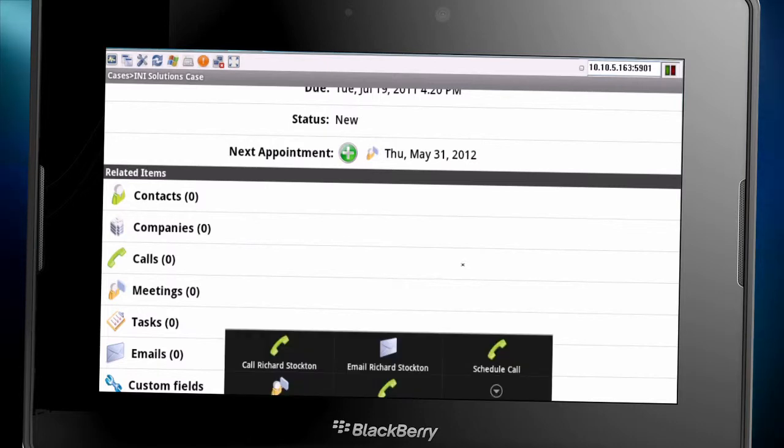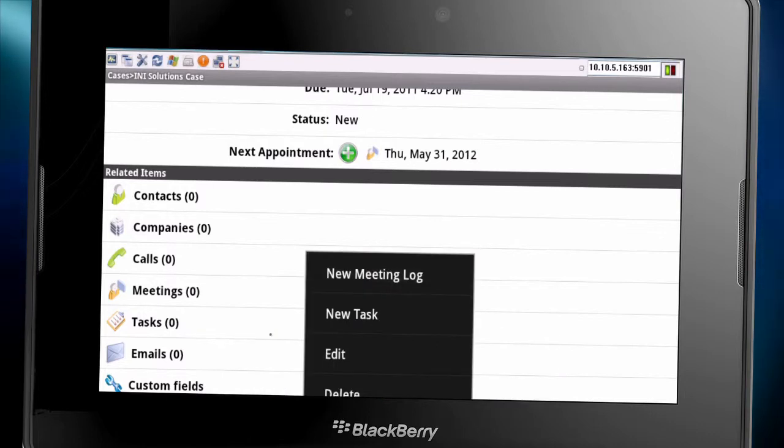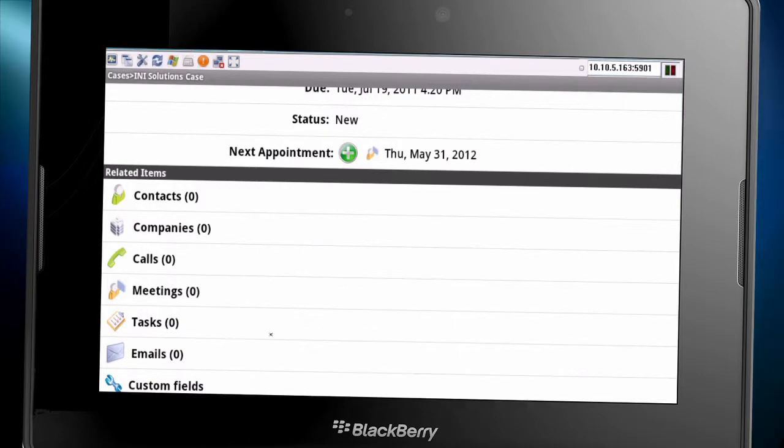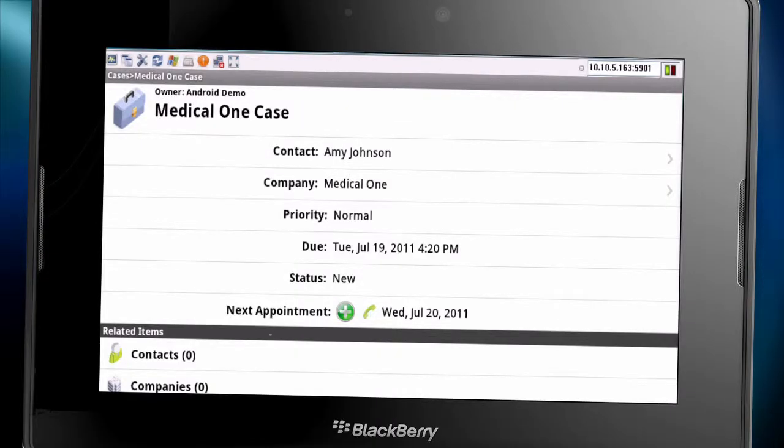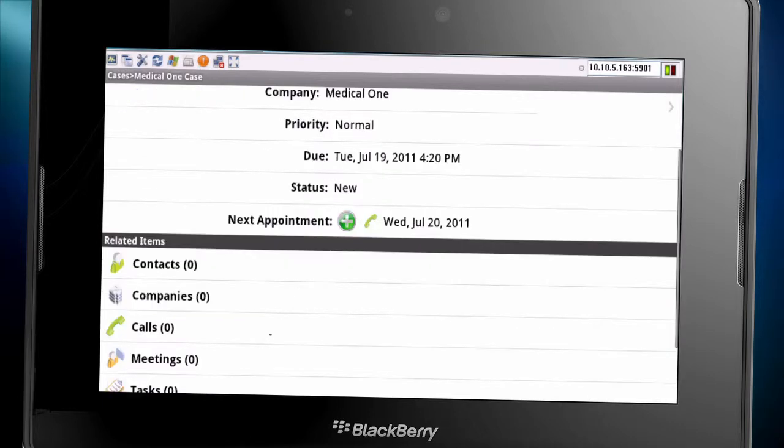These are the menu options as it relates to the case. I can call the contact, I can email the contact, I can schedule activity, I can log activity, create a task, I can edit or delete this record. The case record can be associated with the contact, with the company, and you can determine the priority, when it's due, the status. You can create a next appointment to keep the ball rolling.